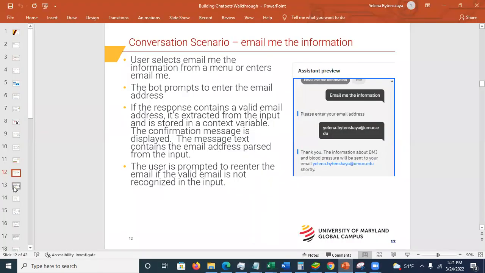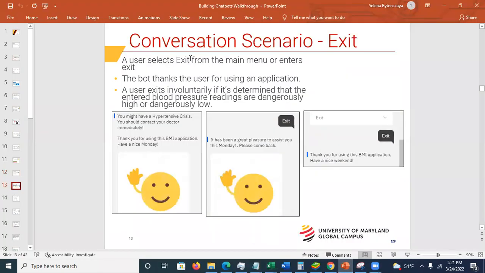Now let's go back to the slides. This is a scenario on the exit, and if you're running it on the weekend, you're going to see this message. Now there is another exit scenario in the application. If your blood pressure is dangerously high, it's going to exit the application and tell you that you have a crisis and you need to go to the doctor immediately. This is another exit criterion, okay.